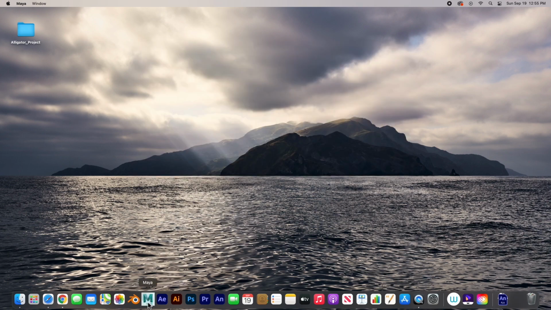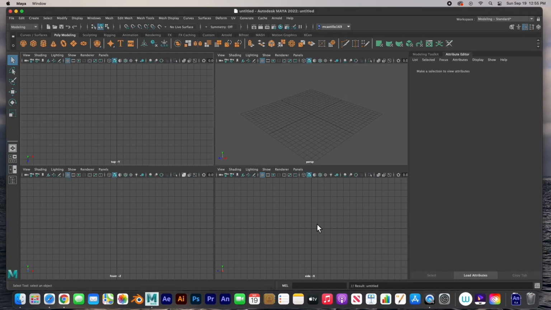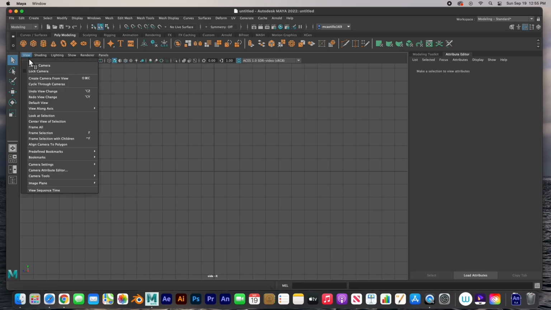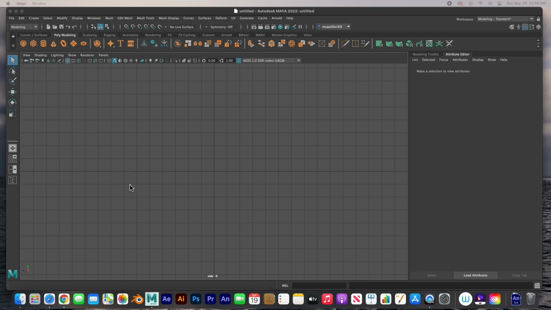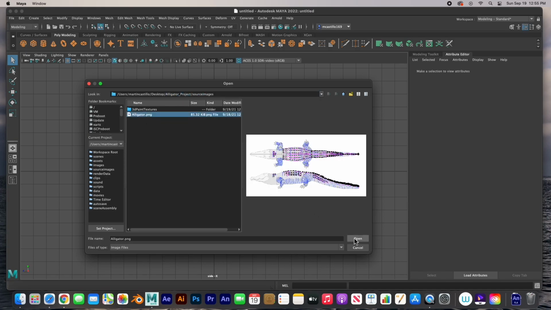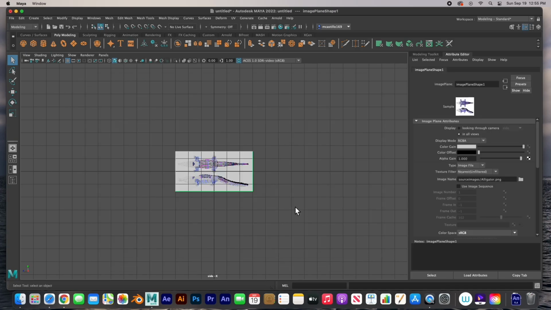So back in Maya, I'd like to go ahead and place that reference image in my side view. So go to the side view, click spacebar. In the side view, go to the view menu in the viewport, go to image plane, import image. It goes straight to the source images folder in our alligator project, and there it is. Go ahead and hit open.